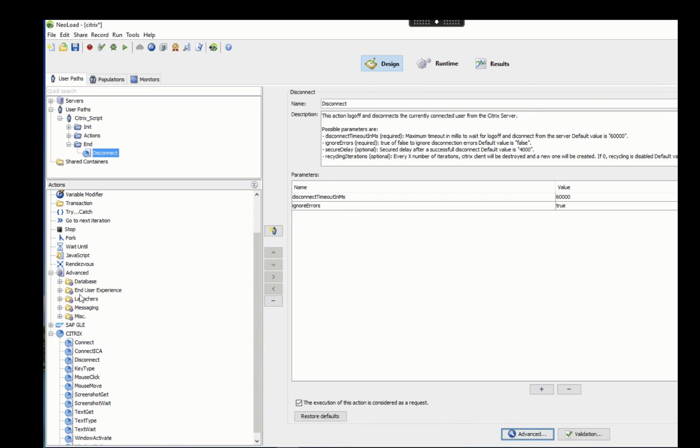So that's the demo of just the Citrix recording. We'll have another demo that shows the results of running a load test and what you see after the test that includes Citrix information in another demo.